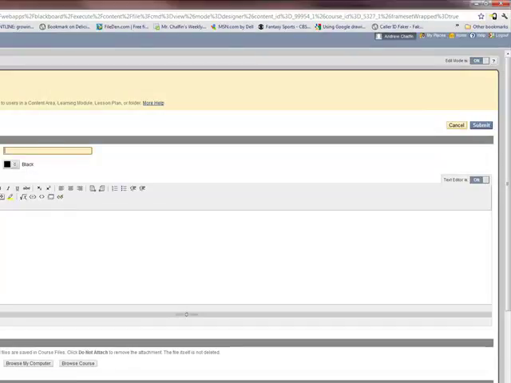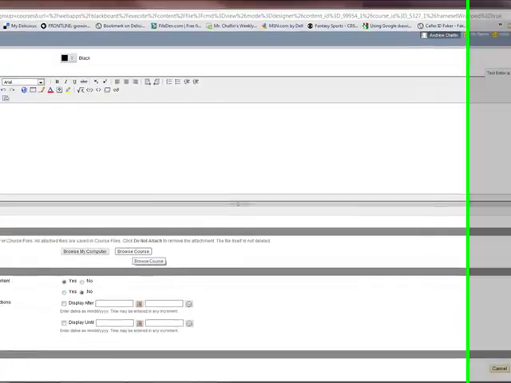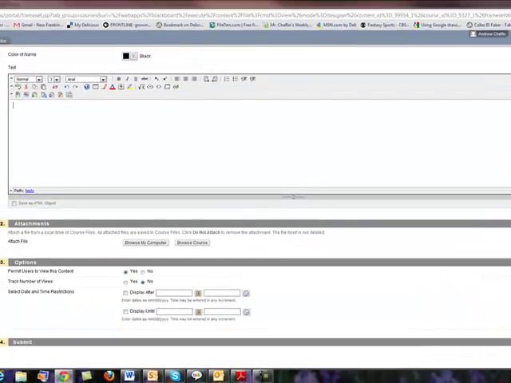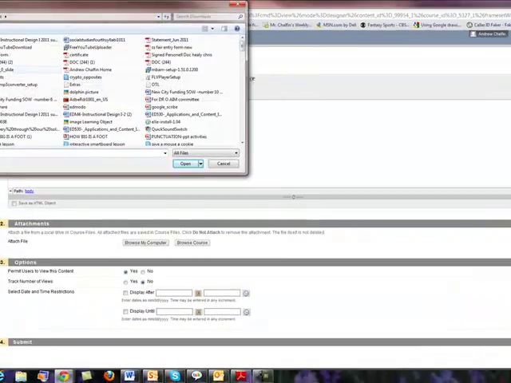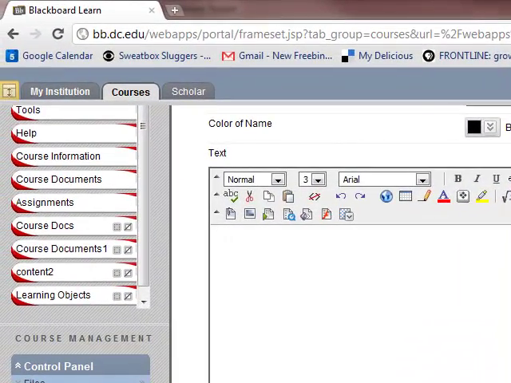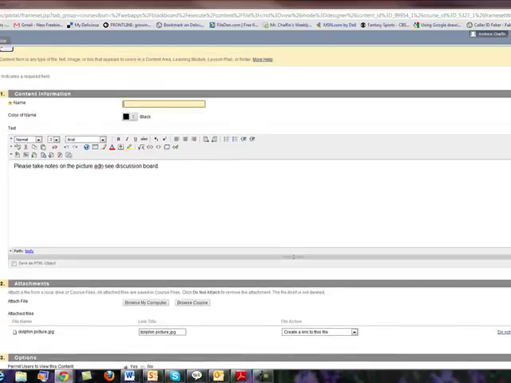You write a little blurb up here what the item is, maybe what you're expected to do with the item, and then you browse the computer or browse the course for the file. Okay, it could be a PDF or a Word document, and then you hit submit, and that will now be posted underneath your file. So if I browse my computer and just take a dolphin picture or something like that, I can do that. Please take notes on the picture and see discussion. Okay? I'm getting close to 7 minutes here, so I'm going to be tagging out. Okay, dolphin assignment, dolphin quest, hit submit.